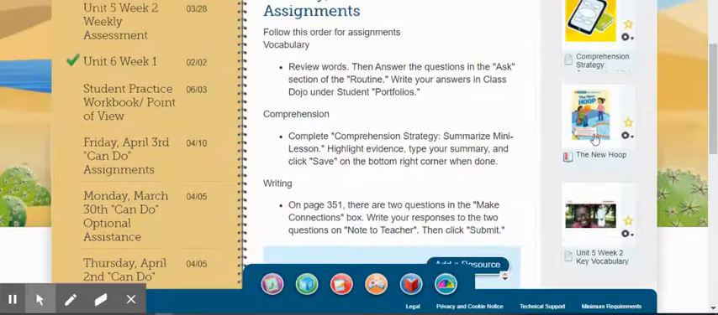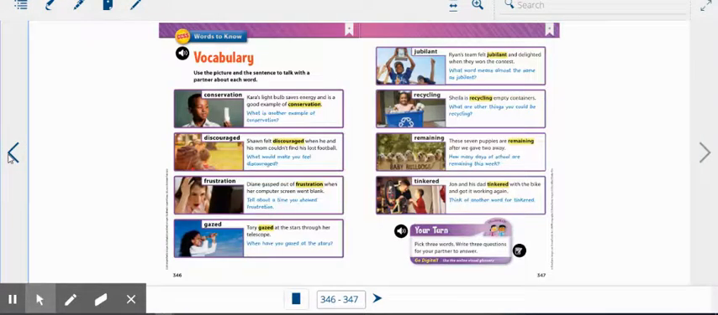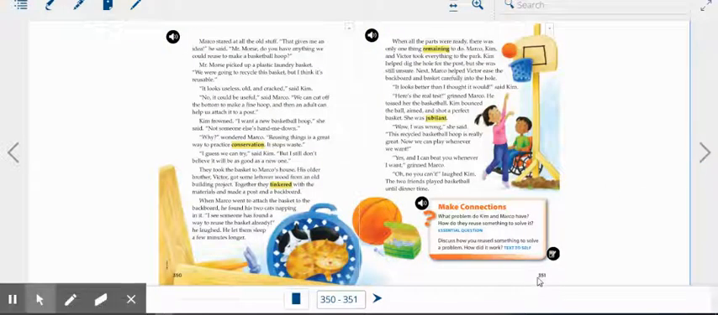Now, here is where you can click on the book. And by the way, this is like your real book. If you click this way, you're going to see the words to know, the vocabulary words. Anyway, so if you go to page 351, that's right here. Here's the Make Connections questions.